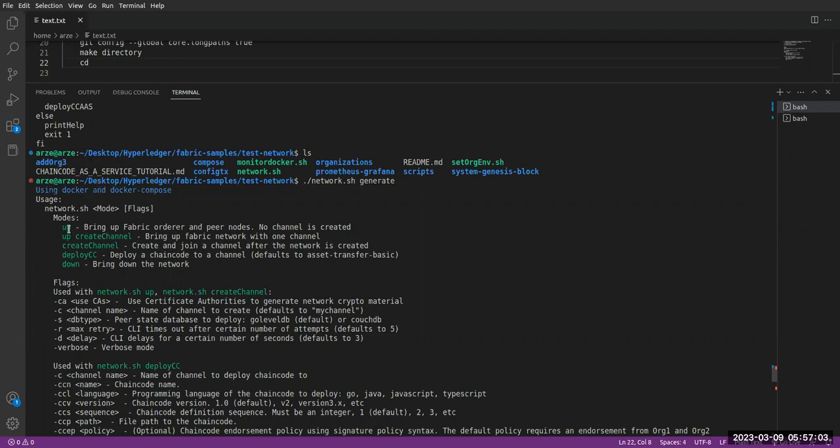To bring up the network, you use the up flag, which brings up the fabric orderer and peer nodes. When you bring up the fabric, we don't have any channel created. We are going to have just how the peers will be stacked in the network, but there will be no channels and no communication between one node and another.